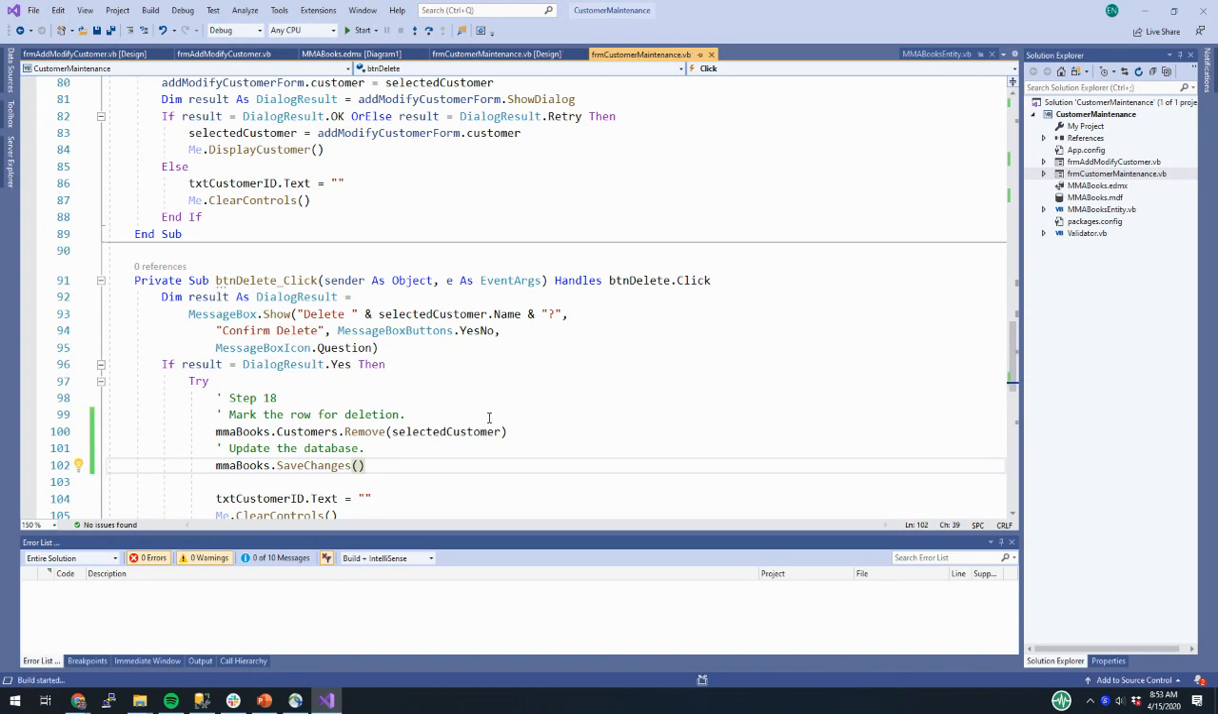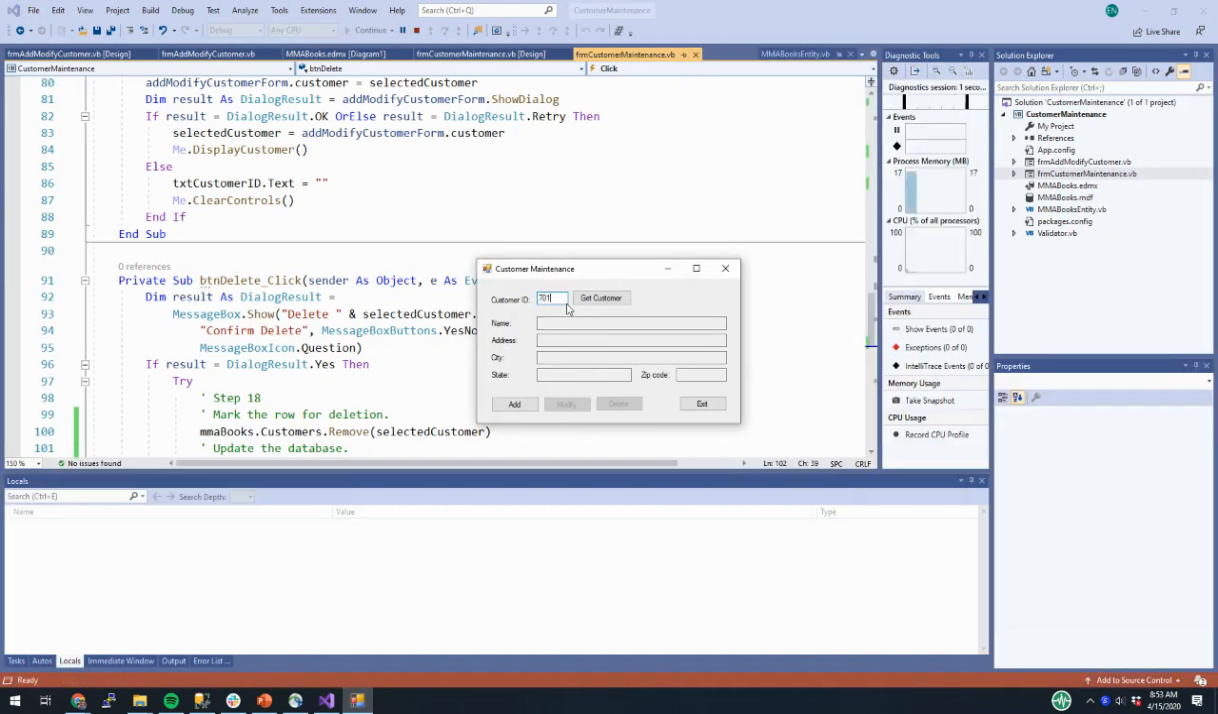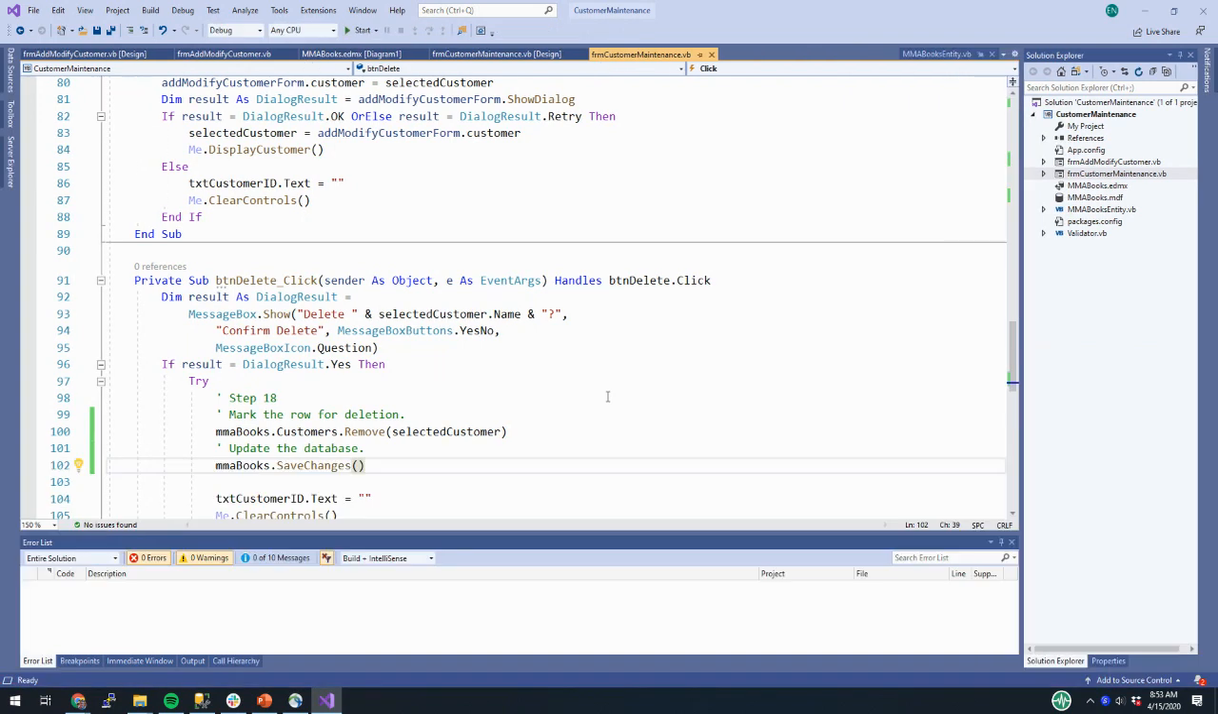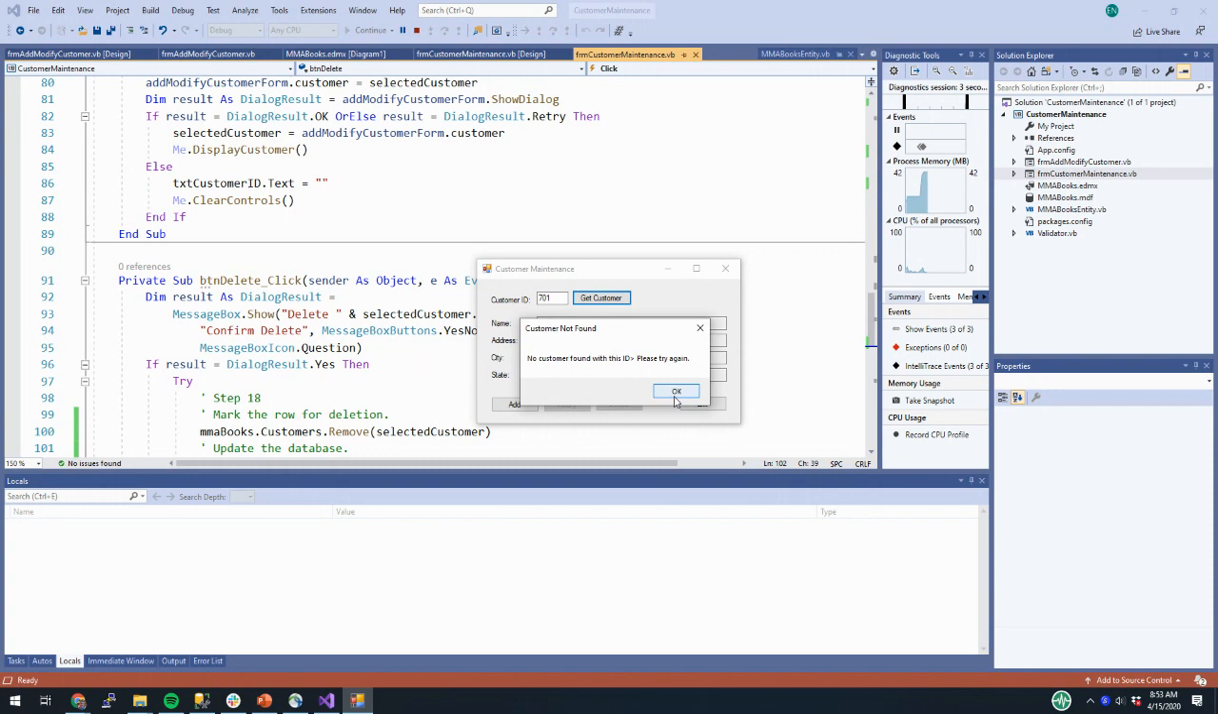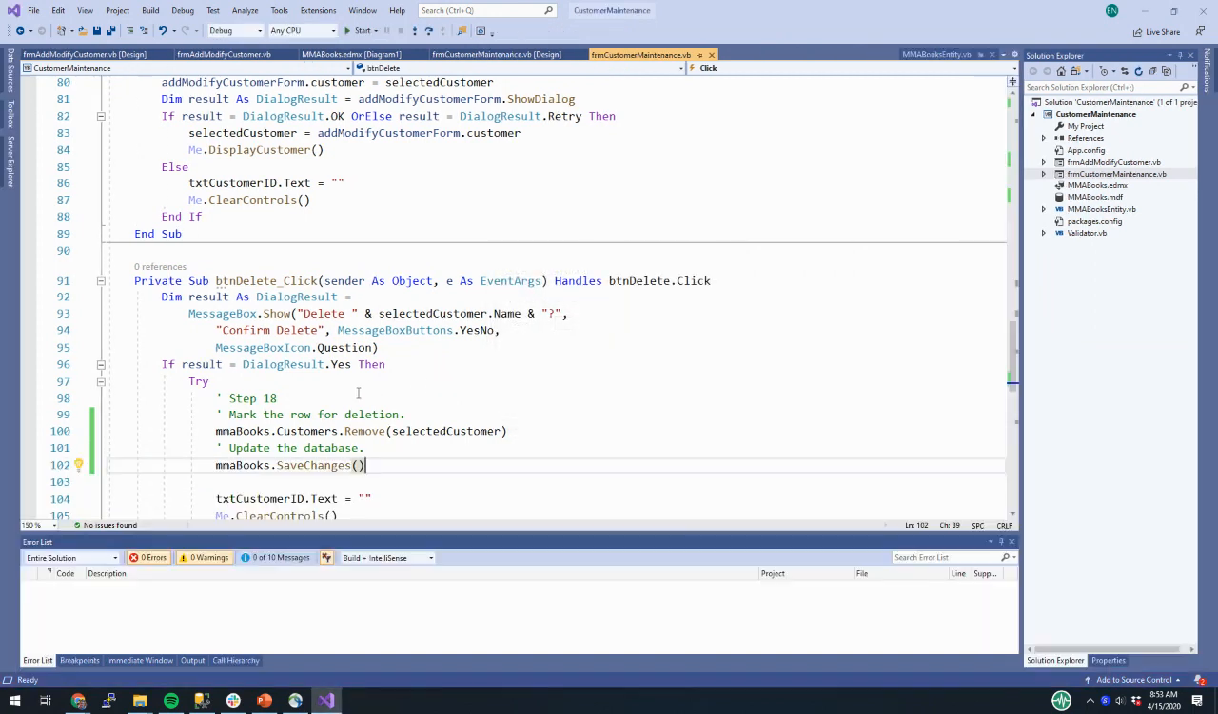So I'm going to save this, hit F5. Customer 701. It's me. Hit delete. Yep, delete it. Let's try that again. 701. No customer found. Hit exit. I'm going to run it one more time. 701. No customer found. And the reason I exit and do it one more time is to reload the entire entity framework, to make sure I'm actually saving the changes to the database. So that was steps 19, 20, and 21.